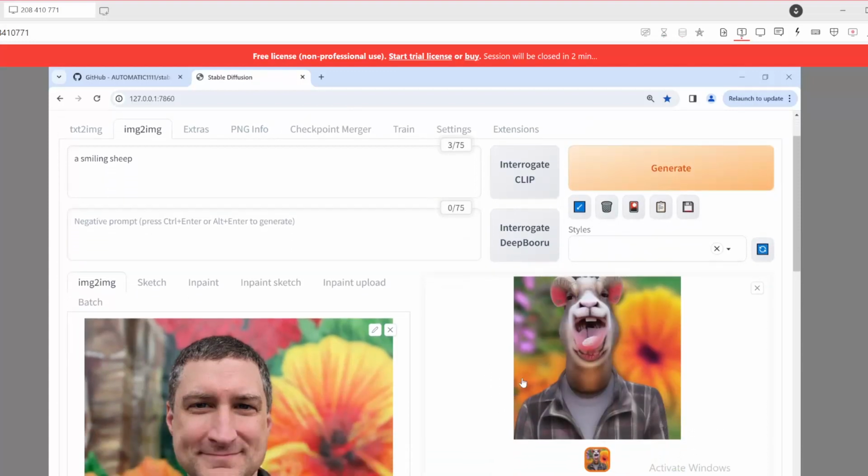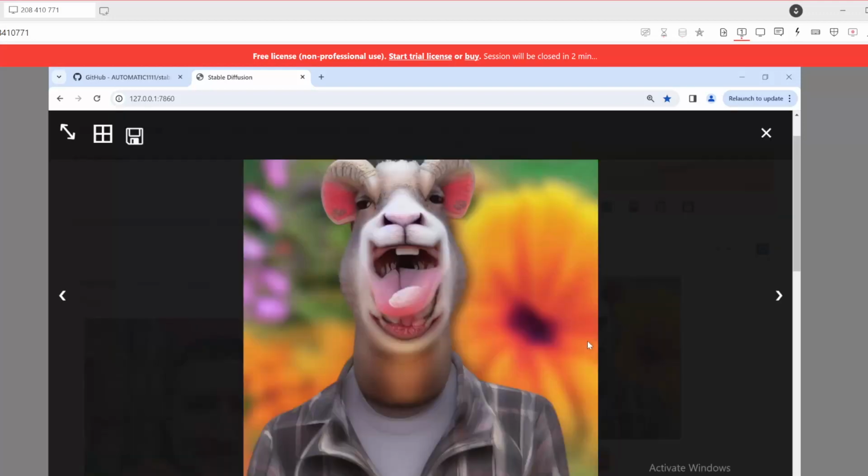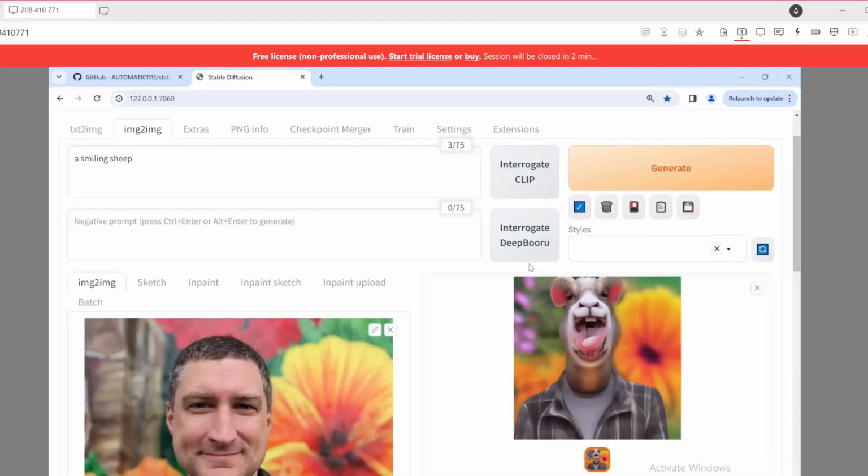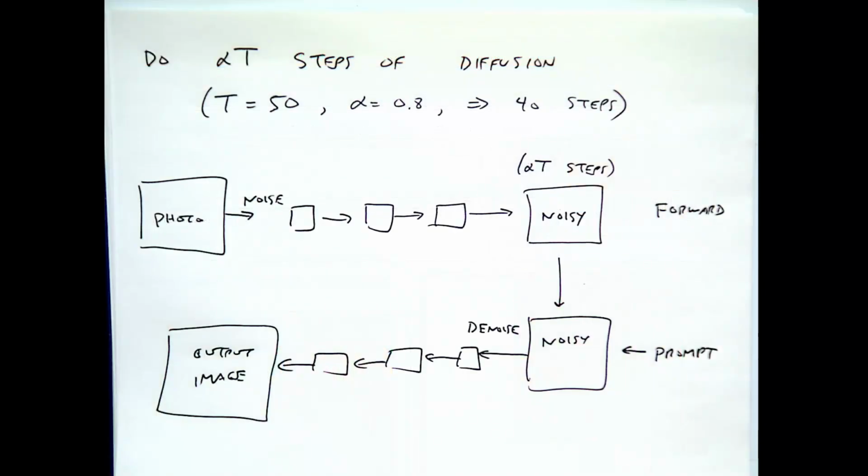All right, well, there you go. That's definitely some sort of image-to-image thing going on there. That crazed screaming sheep. But the background is the same. So yes, entertaining. All right, so a few other things I wanted to mention.